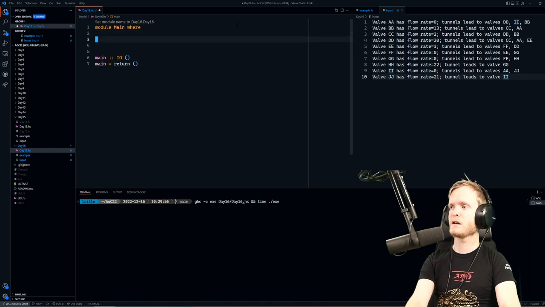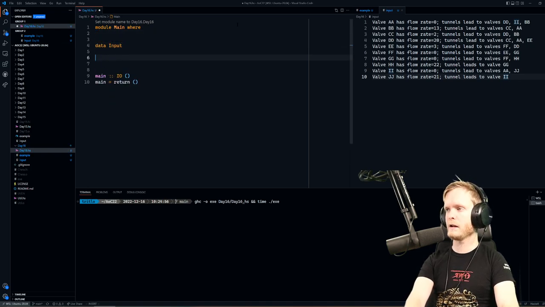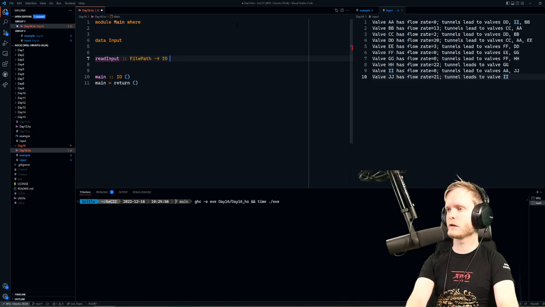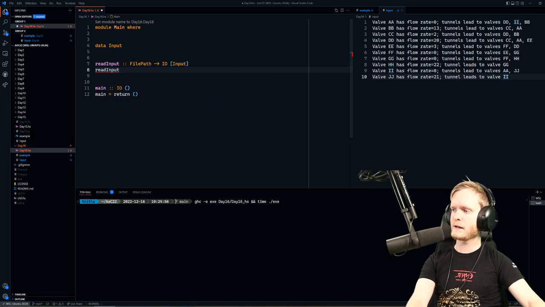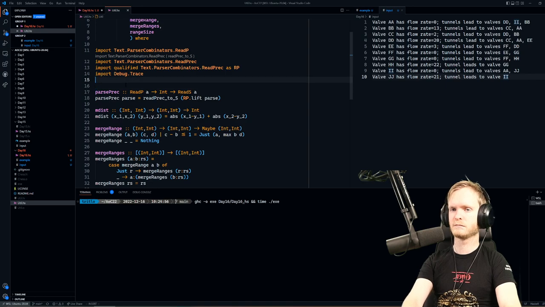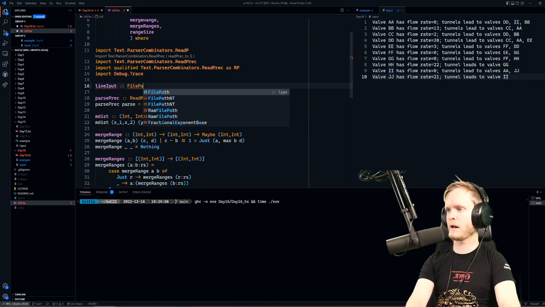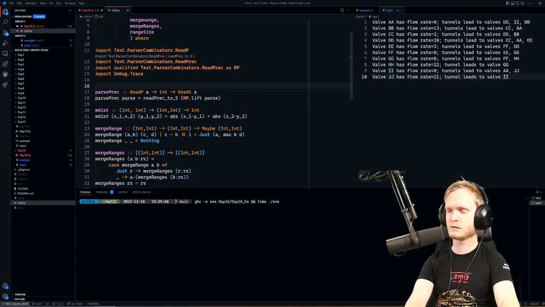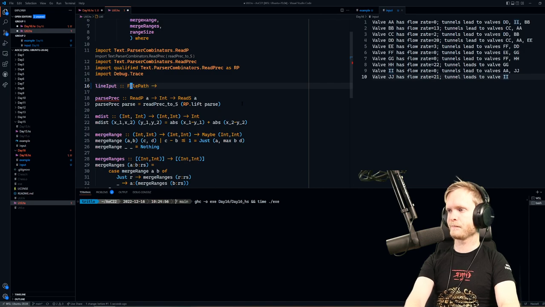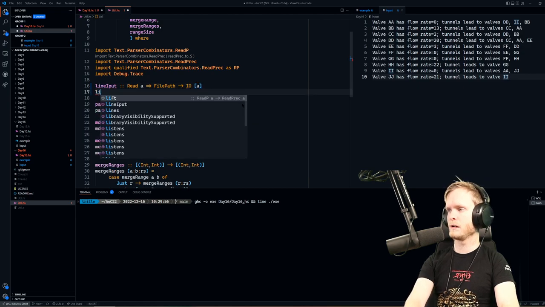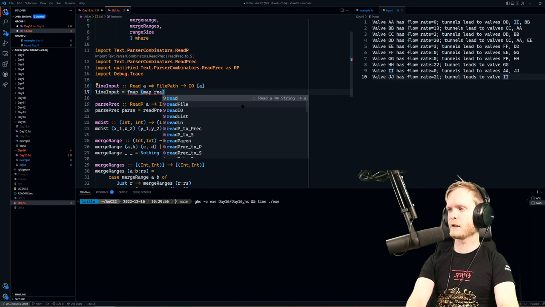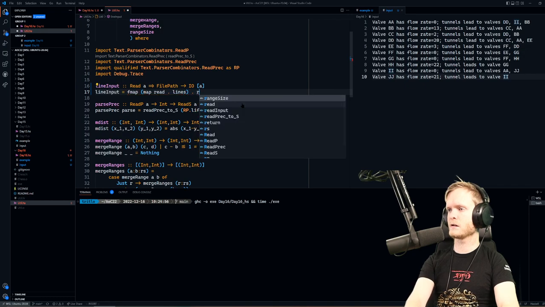That's how it is. Let me see, data input. Okay, and now our read input file. Read input takes a file path and returns IO input. Let's add this to utils. Line input, file path to IO, because we define input every time. Let's do it like this: readFile path, an IO a, lineInput equals fmap map read . lines . readFile.